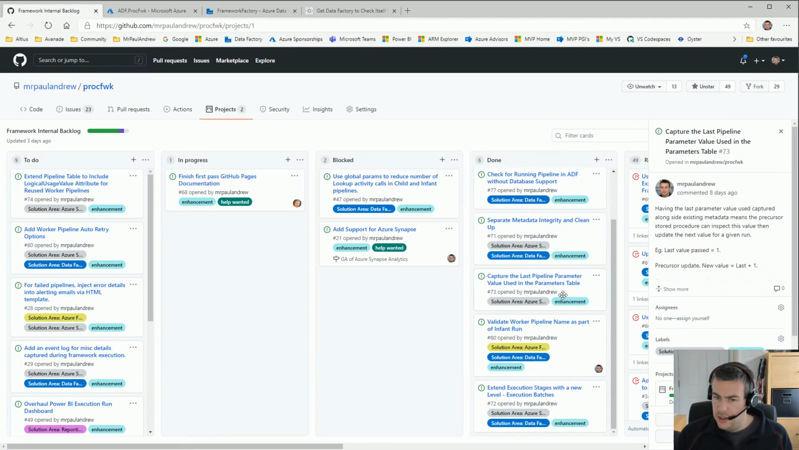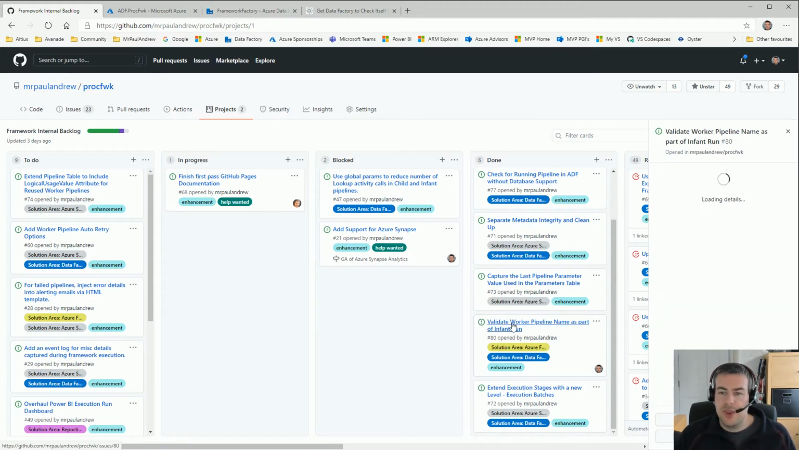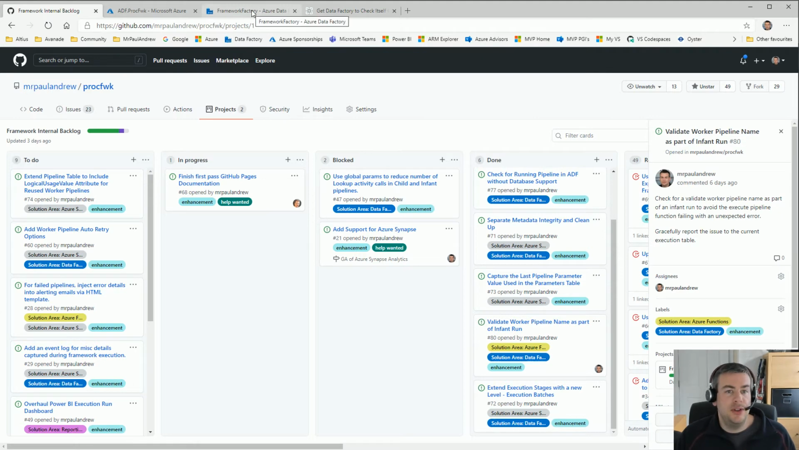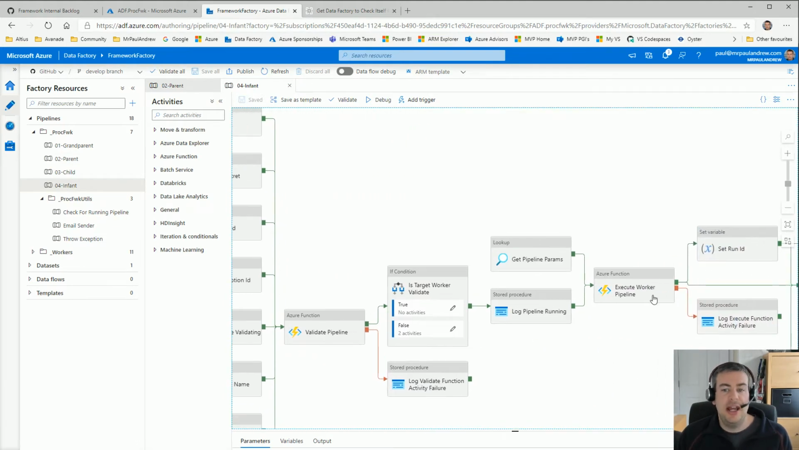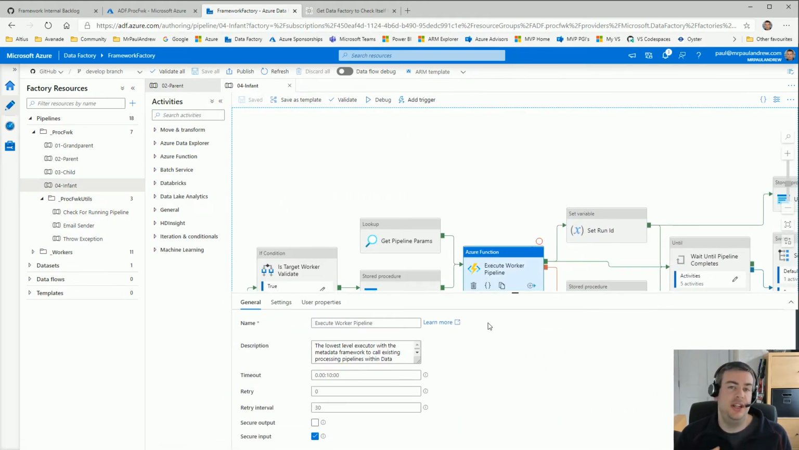Okay, next up we have validating our worker pipeline name. This was an interesting one, and an error that I stumbled across on my own and with some other customer instances of the processing framework. Within the infant pipeline, there were a couple of occasions where I received an error, and that error had come from the execute worker function.